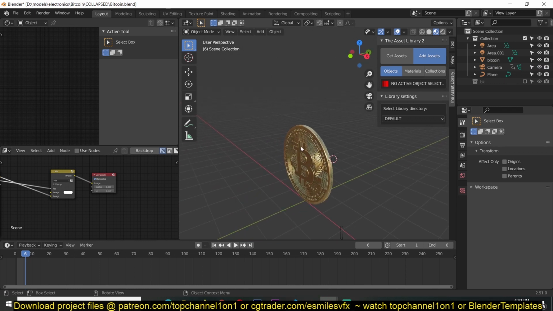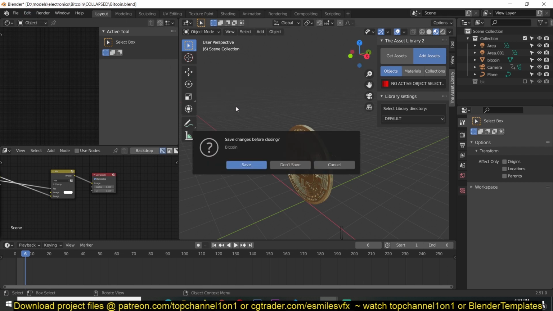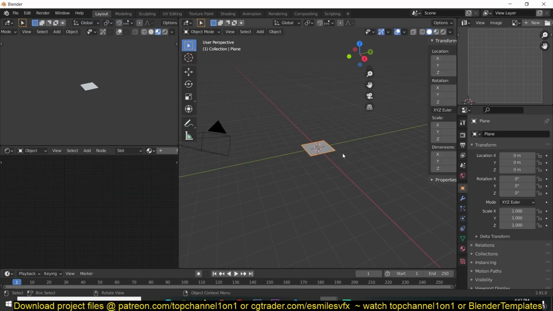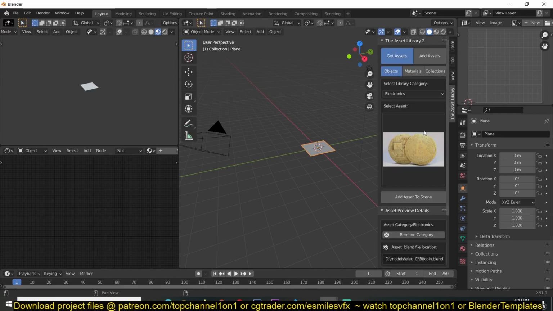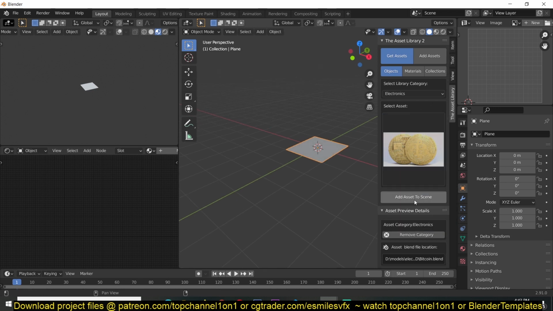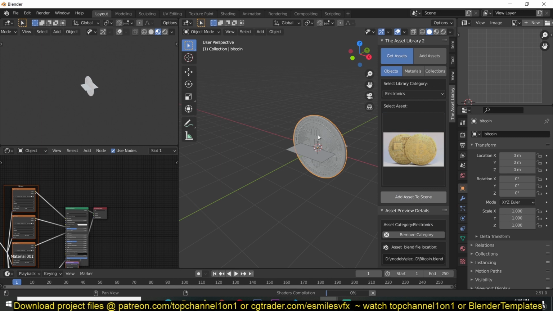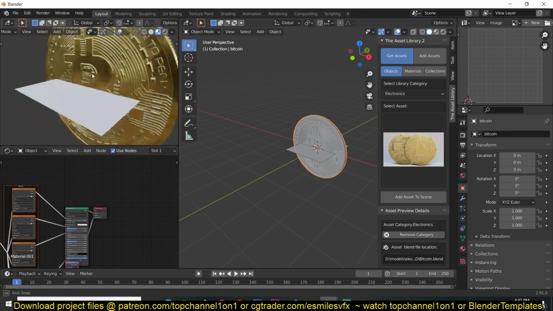So then to use this asset, just go into a new file or any project you want to use the asset in, then go again to the asset library, and you can see we already loaded in the image. The asset is already loaded in. Just select it and then hit add to scene, and it will be loaded into your scene with all the materials already set up for you to use. You can see everything is loaded.